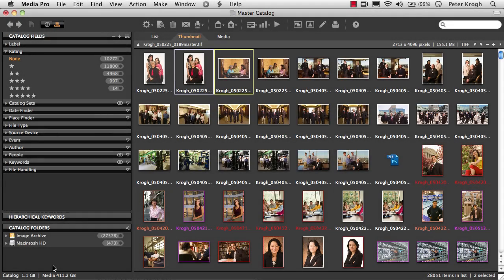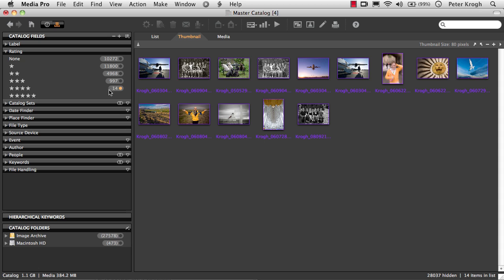Down at the bottom left, we get an indication of how big the catalog itself is, and then this next number indicates the total size of all of the images that are currently showing. So if I click to show these 14 images that have 4 stars, it tells me that added all together, those 14 images take up 384.2 megabytes of space. On the bottom right, we can see that there are 28,000 images and 14 images are showing.